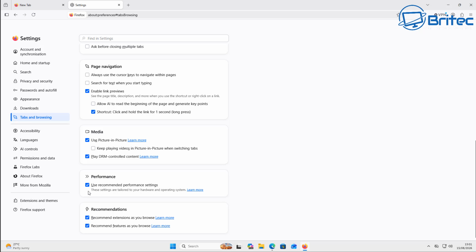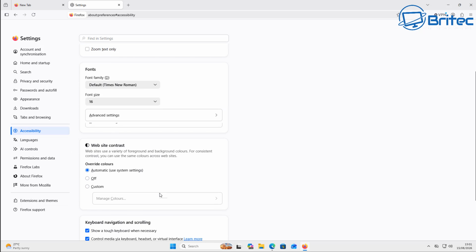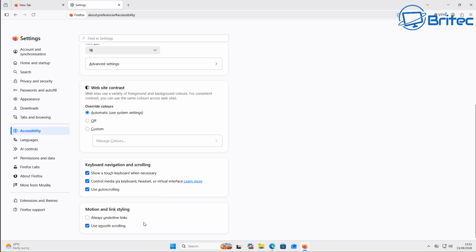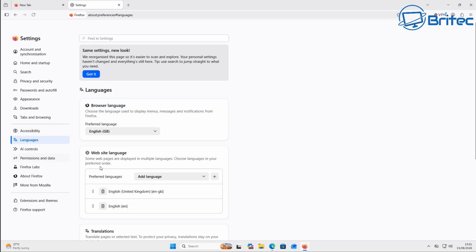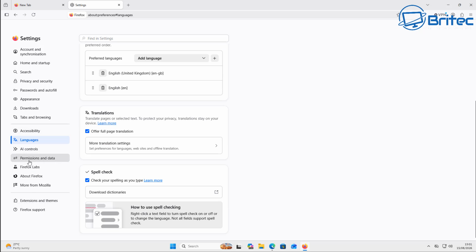Here you can use recommended performance. Now, if you have the mindset of recommendations means privacy concern, then uncheck any of the recommendations that they offer, like these here, recommended features and stuff like that. You could just turn all that stuff off if you want to. Accessibility here, again, you can use this if you've got accessibility issues. Language, and also here, this is where you customize all your spell check and language and translations and things like that.